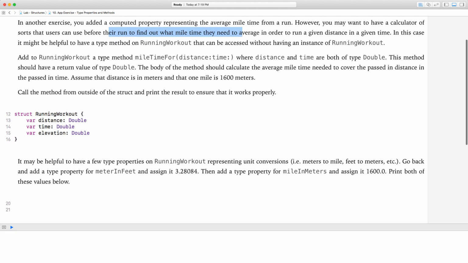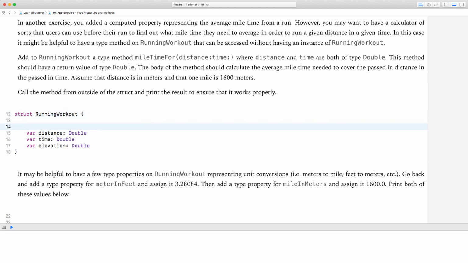Add to running workout a type method mile time for, with two parameters, distance and time, where distance and time are both of type double. This method should have a return value of type double. The body of the method should calculate the average time needed to cover the passed in distance and the passed in time. So essentially we're doing the same thing as we've done before, but this is going to be a static method.